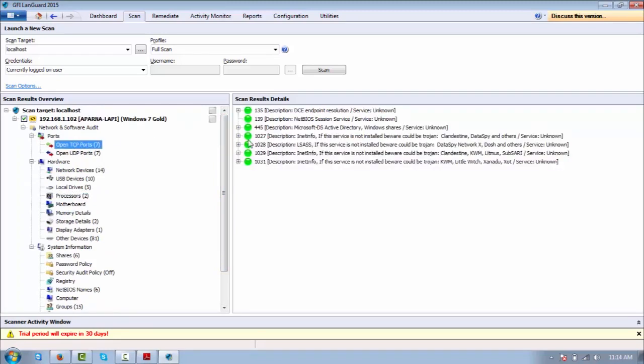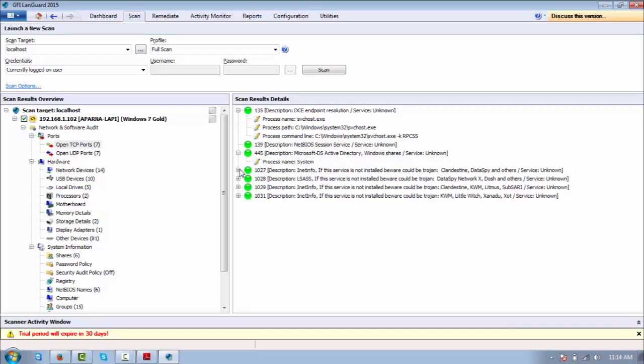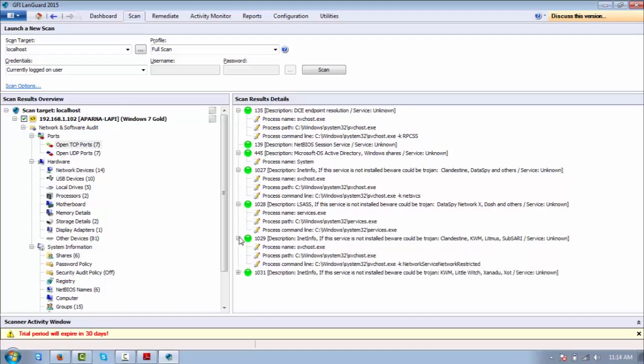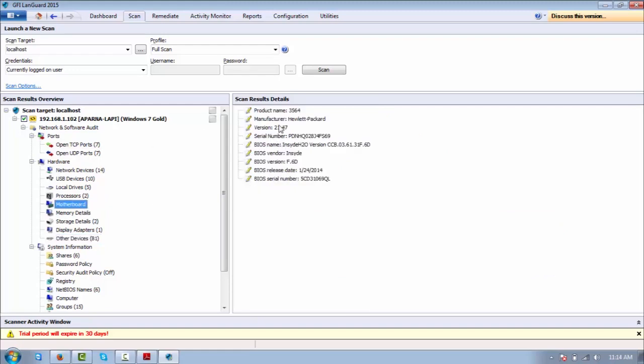TCP port 135, the description is DCE endpoint resolution. Process name is svchost.exe. The path is this. The command line is this. Right? 445. You can see here the complete port detail also. Then other devices. These are the number of devices. To check the motherboard detail: product name, manufacturer is HP, version 21.47, serial number, BIOS name, BIOS vendor, BIOS version, release date, and BIOS serial number.